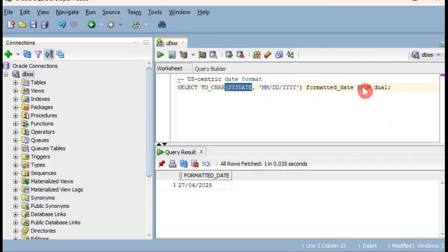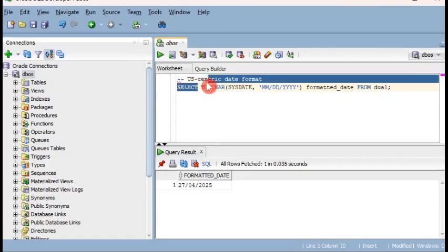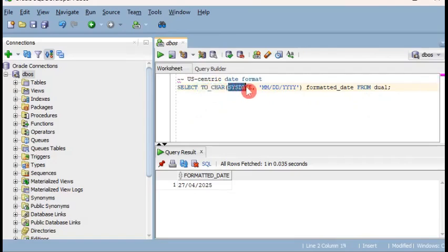TO_CHAR is used on a pseudo column that exists in the dual table of Oracle. But in reality, you can use this in any table on any date value, like a date column of a table. You use TO_CHAR followed by the date value, which could be a column name, and after the comma, the second parameter is the format mask, or the date format.